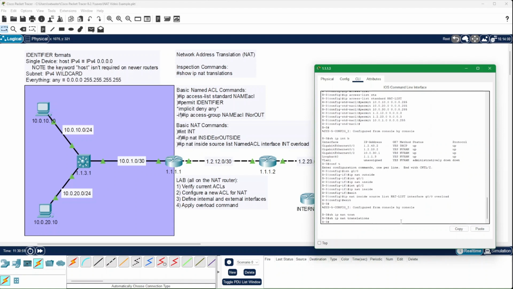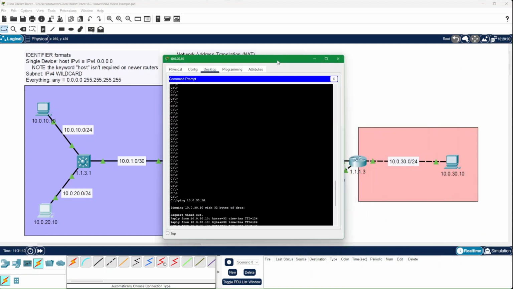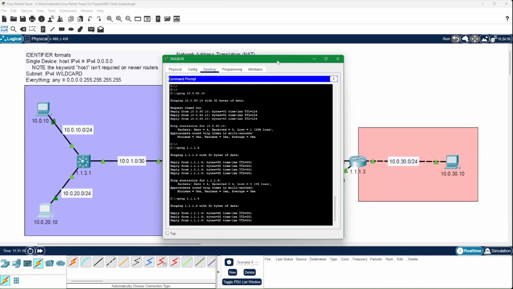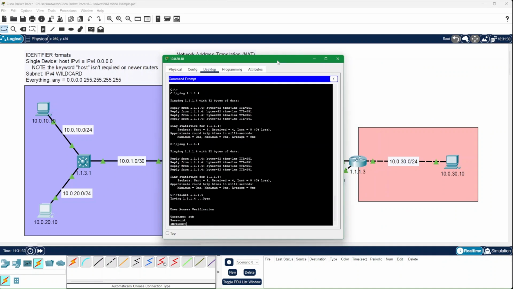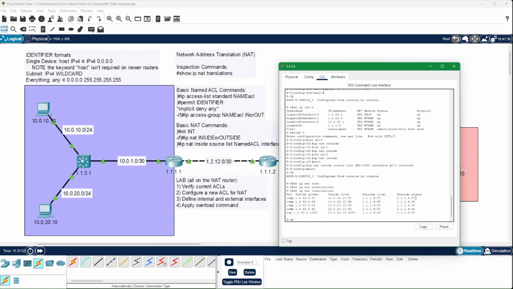We're just going to do a couple things real quick to verify it. Show IP NAT translation still doesn't register anything because nothing's had to be translated yet. So let's ping our simulated server and go ahead and telnet into it as well. With that done, let's show IP NAT translations again. And there's our 4 pings in ICMP and TCP port 23 for telnet.